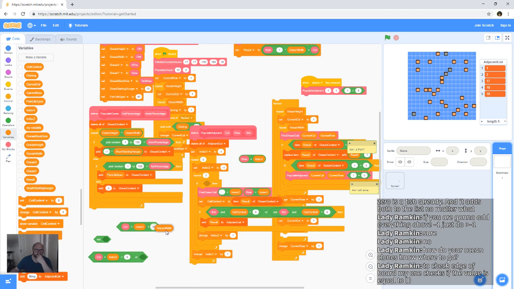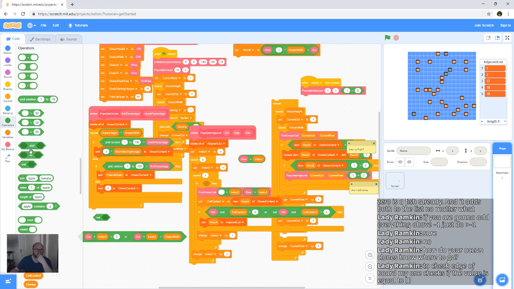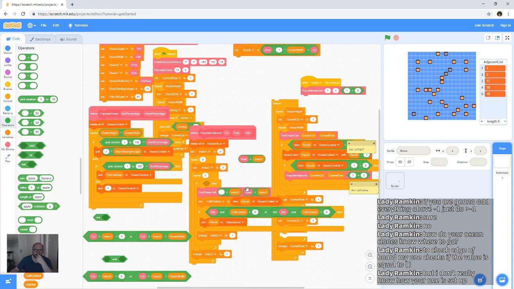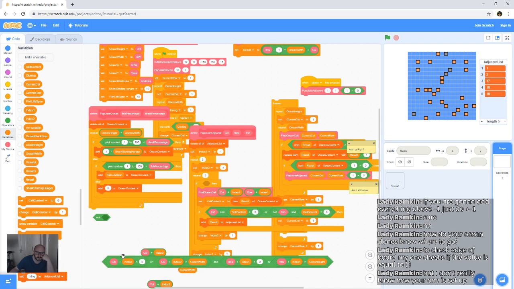Ocean width. Row plus index. I just need a row plus. No, you need a row plus index 1. If row plus index 1 is less than 0, or row plus index 1 is greater than ocean length, ocean height, and that's an and, that's an and. And that is all into a not. No, if that is.